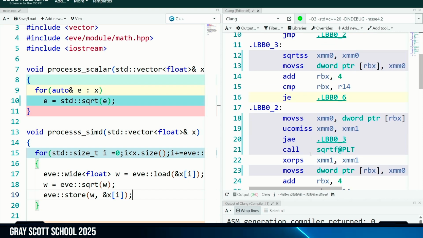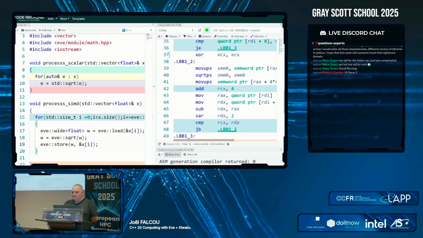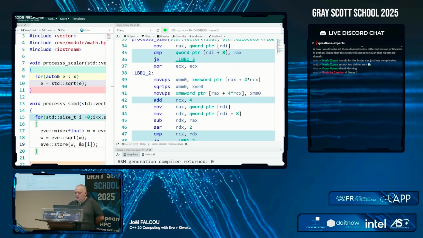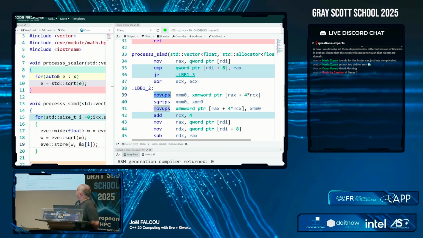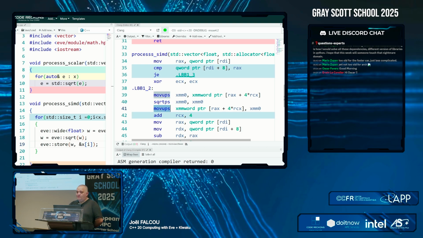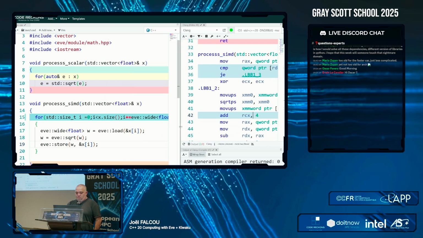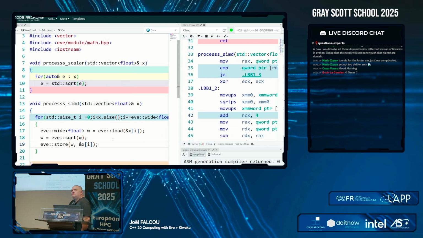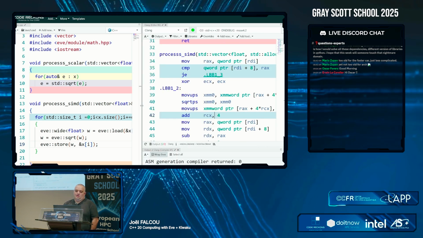So that's the scalar version that basically doesn't do much. What do we do there? Well, this is it. We load something in one of those SIMD registers. We do the SIMD version of the square root, and we store the result back. And we move by 4, because we have 4 things. So it's not that complicated at this point, because we don't do much. I load, I compute, I store.